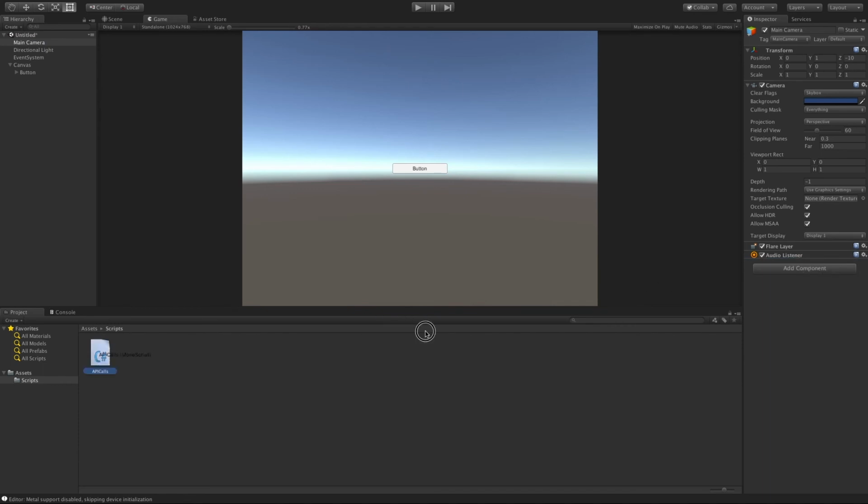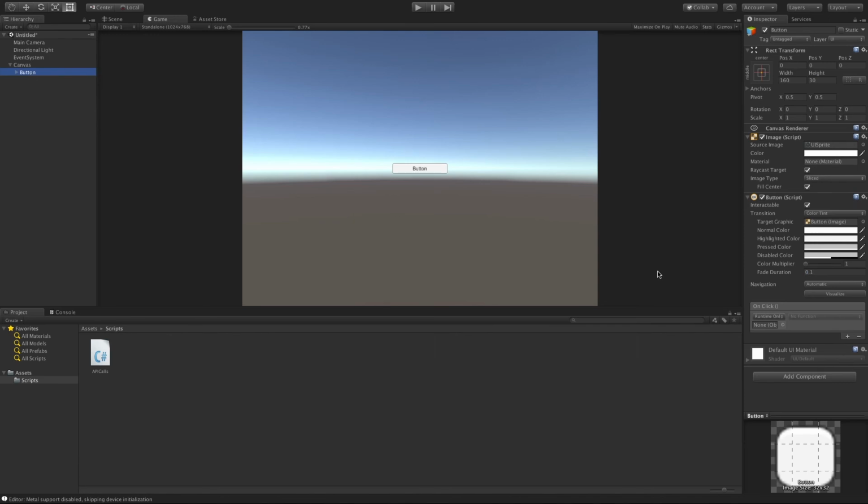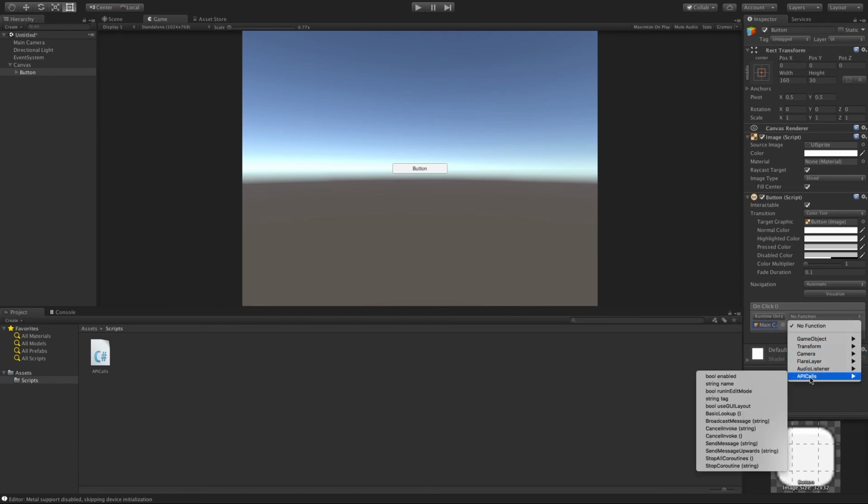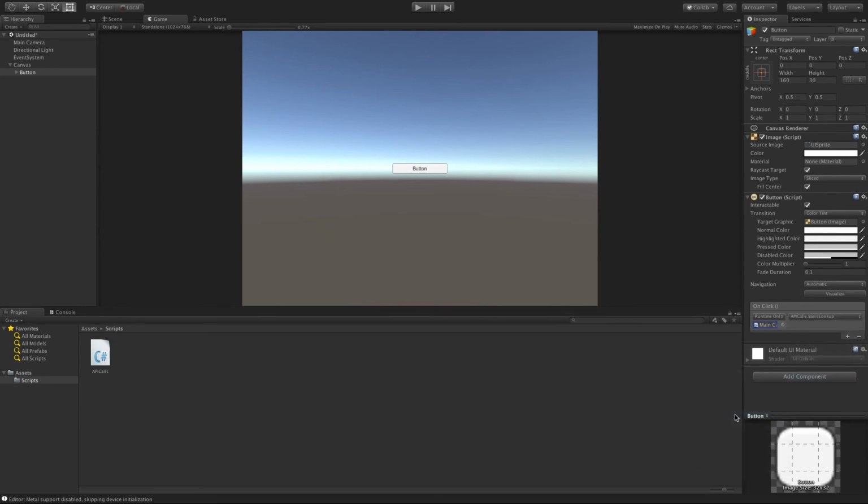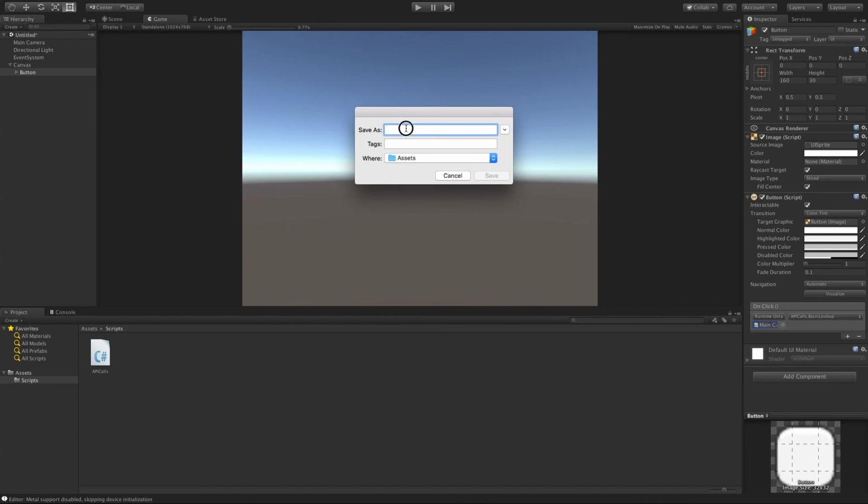My Mac's running really slow. So there we go, our script is attached to the camera. Let's go back to our button. And then in here, we are going to add the main camera. Once we've got the main camera on there, we can select the functions. And there's our API script, and there's our BasicLookup. With all things being here, let's just save the scene, test scene.